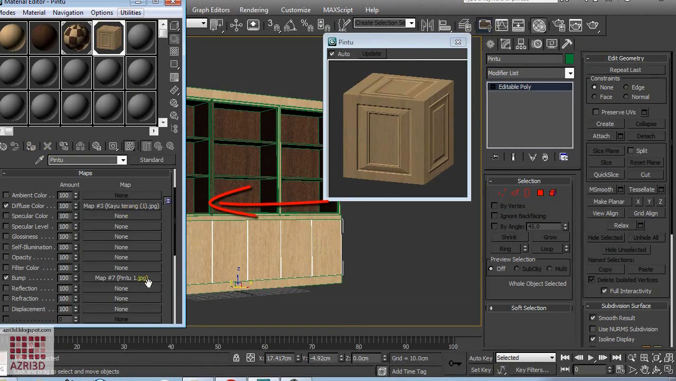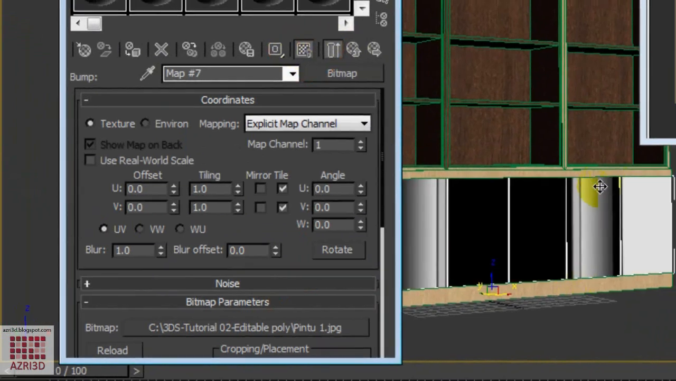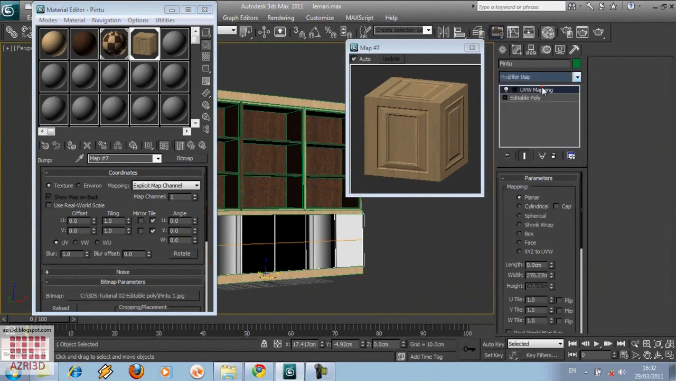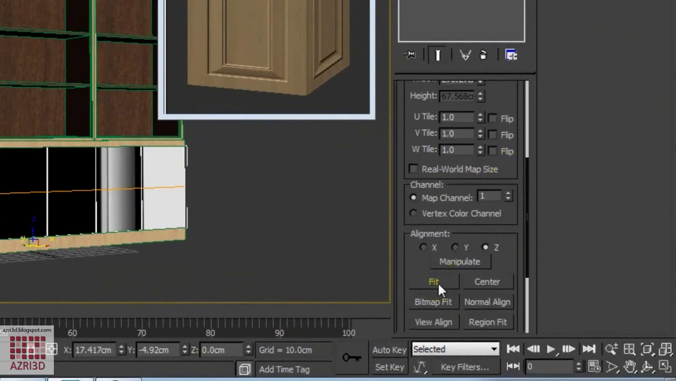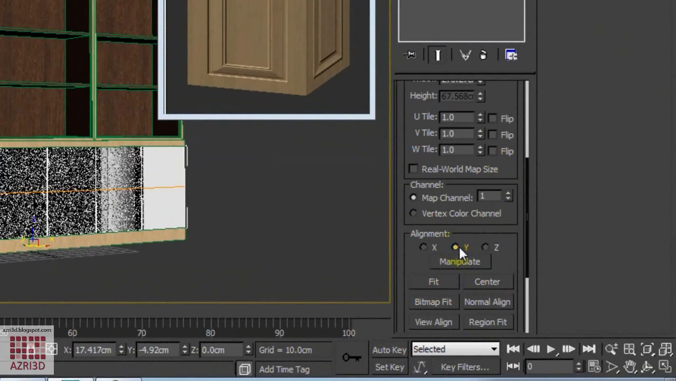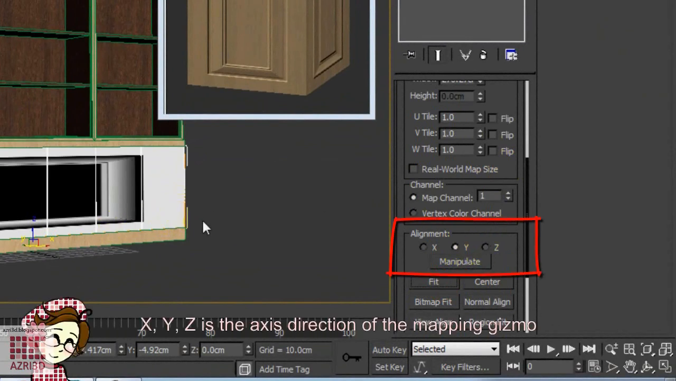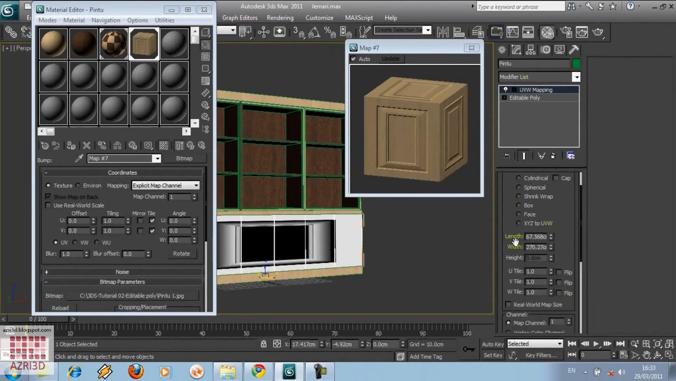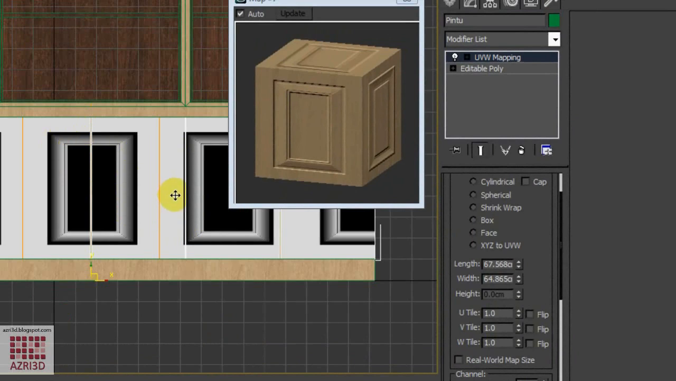So, to show the bump material, go to bump, then show the standard material, which is the fourth button from the right. Then give UVW map again. Leave it at planar. We don't use the box because we only need to see the front side of this mapping. Reduce the width to be as big as the door. If we press F3, we can see this rectangle mapping in the middle of the object.